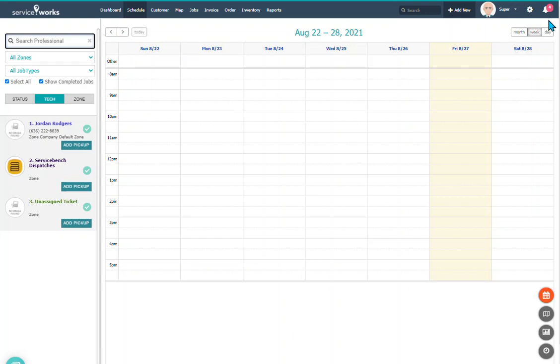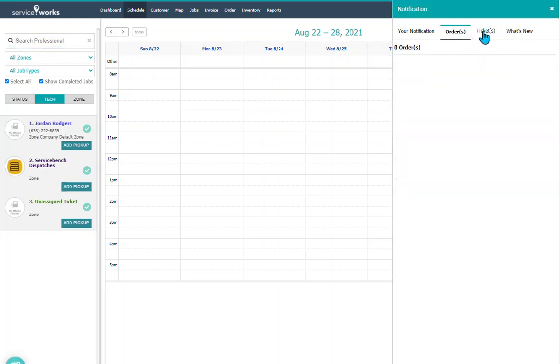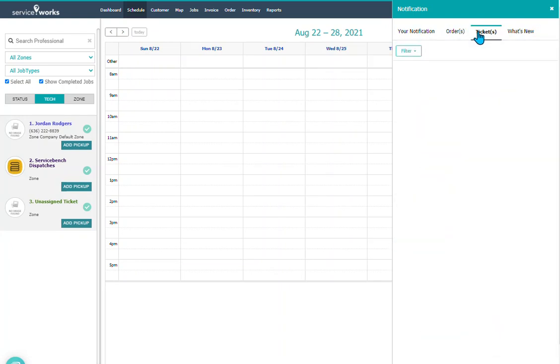If I haven't, under the bells, you will see orders and tickets and what's new. I believe under tickets, you will begin to see your ServiceBench and ServicePower, which we're going to cover in another video. You'll see those tickets begin to populate here, so you can accept those tickets if you do not have auto accept on.